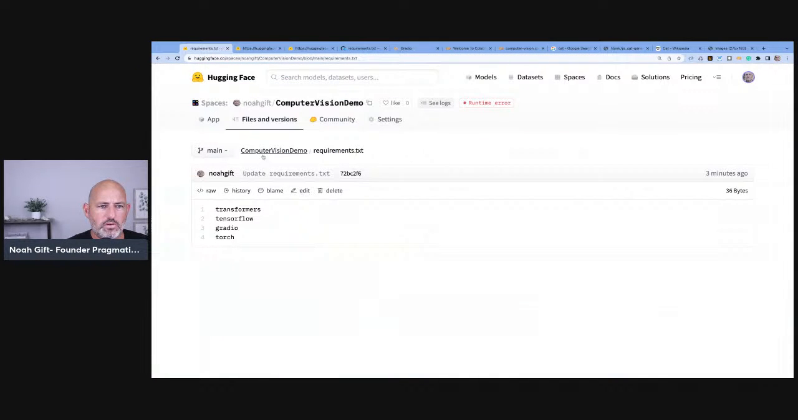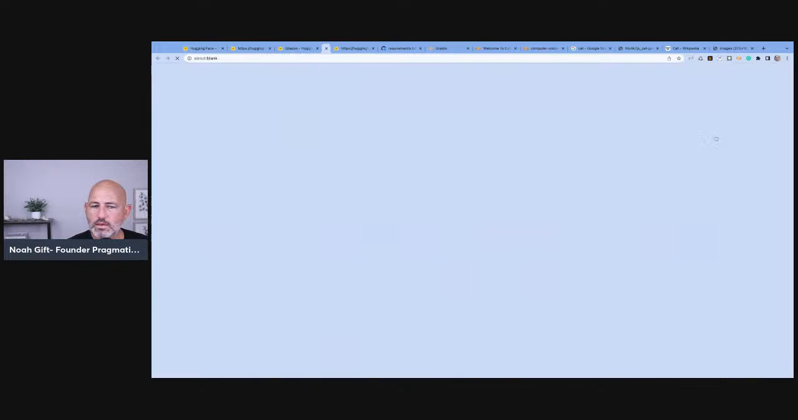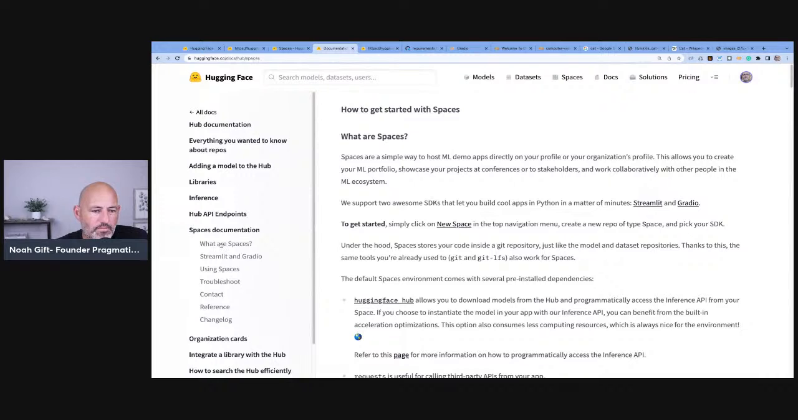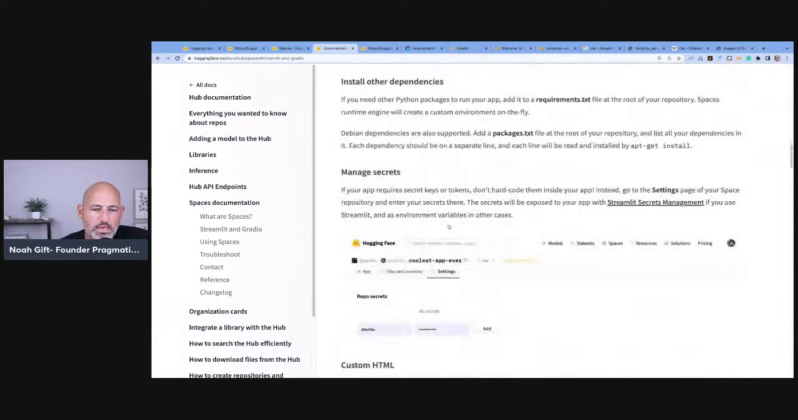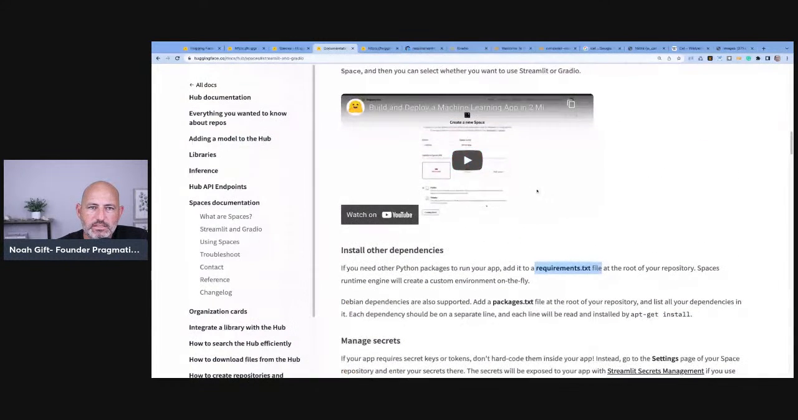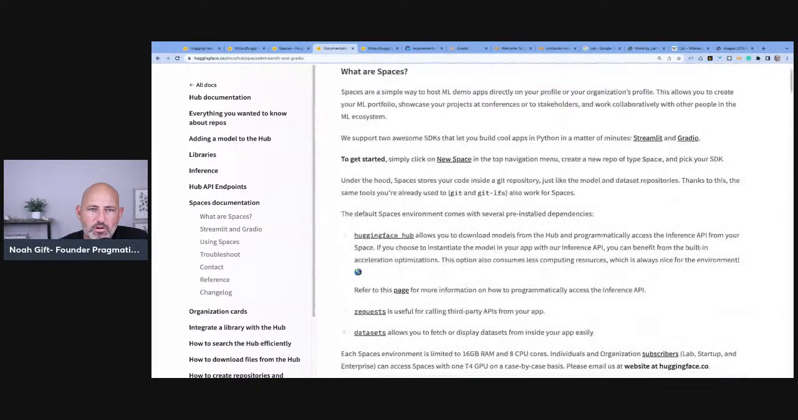So what I don't know here is, why is it Transformers Gradio? Let's look at the documentation here for Spaces and just read the documentation. What are we missing here? So, troubleshooting. I see what are Streamlit and Gradio. Installing other dependencies, just add it to a requirements file, which makes sense. But what is pre-installed? I think that's what we need to know about.